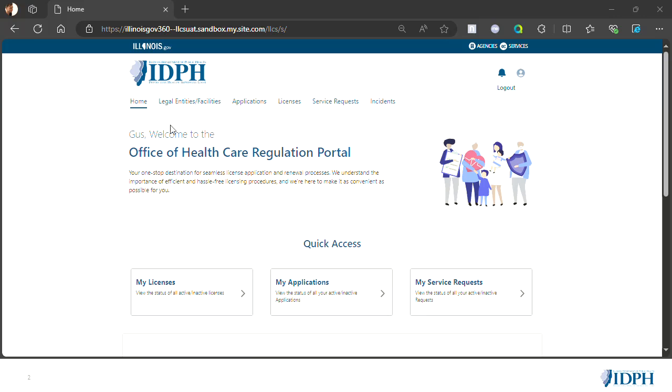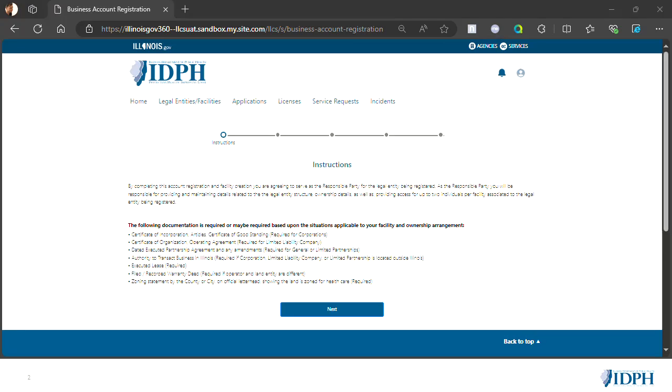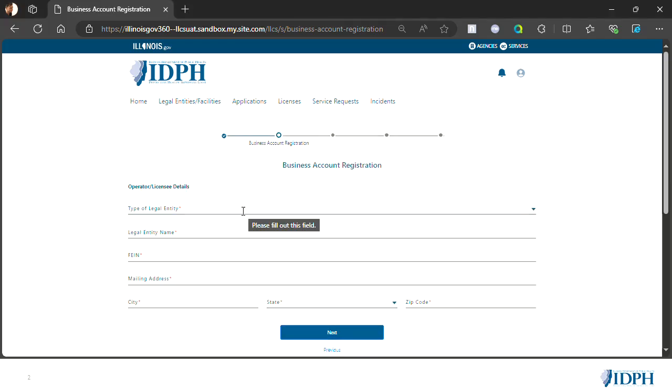To do that, we would want to select the legal entity/facilities tab. And I see one of these buttons says register legal entity. I can select that to register a legal entity. I begin on this instructions page. I can read all the instructions, get an idea of some of the documentation that's going to be required later, and then select next. I'll go ahead and fill out some of these details as they are known.